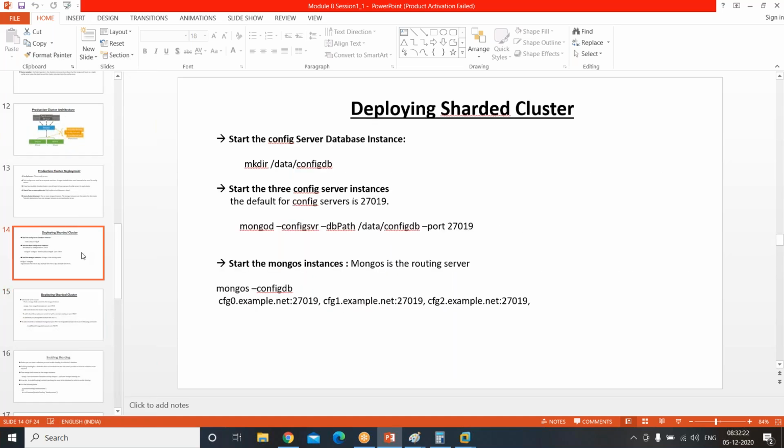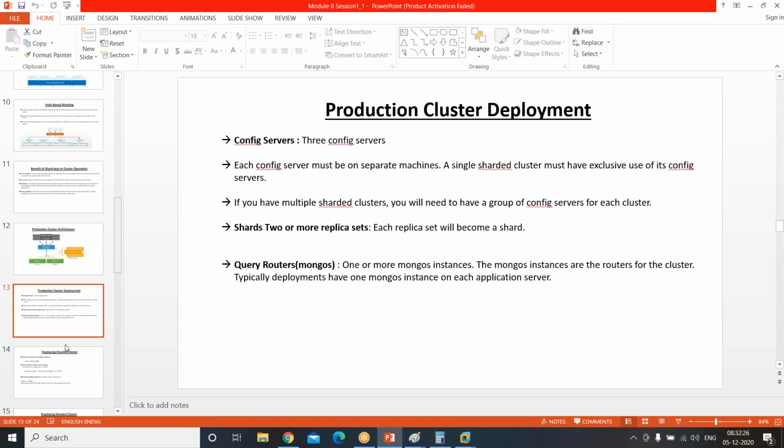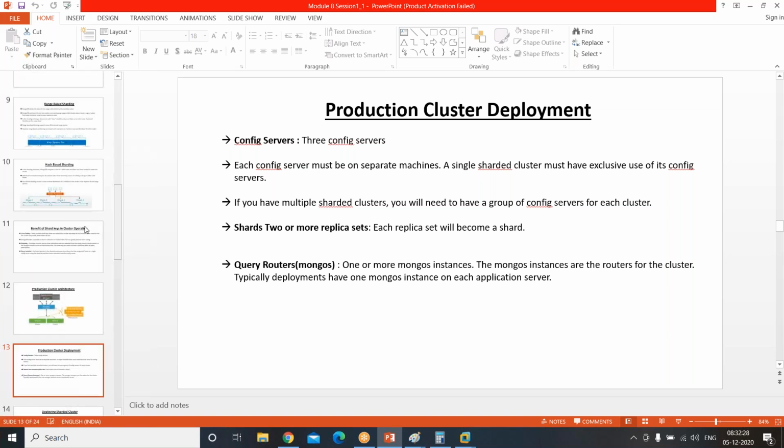Deploying sharding, this comes into practical. This also comes into practical. Production cluster. Okay, till this point, maybe 3 more slides.